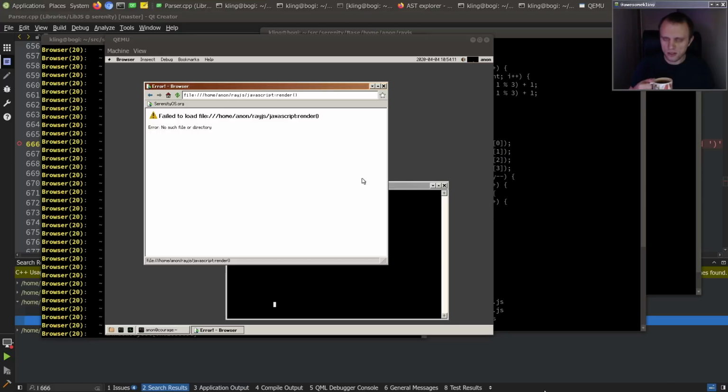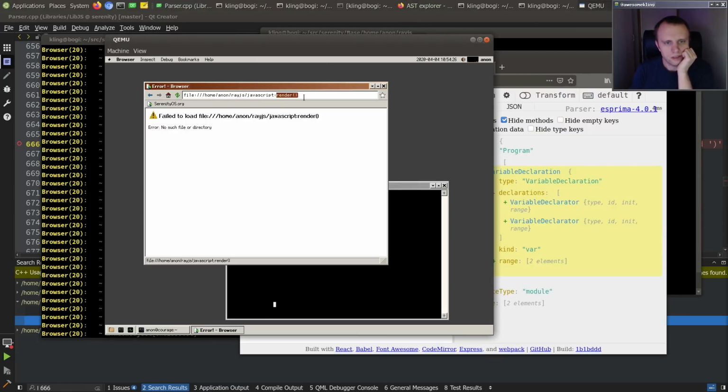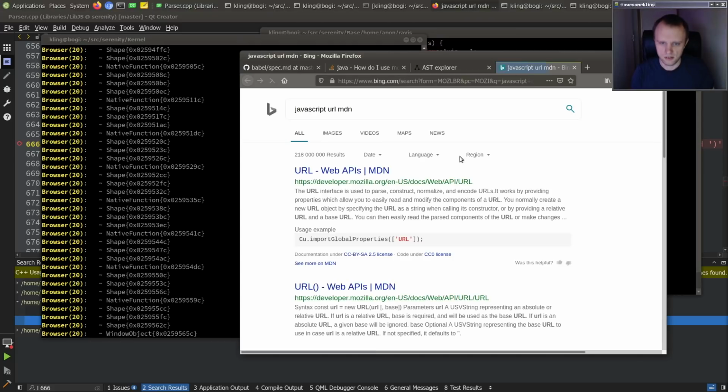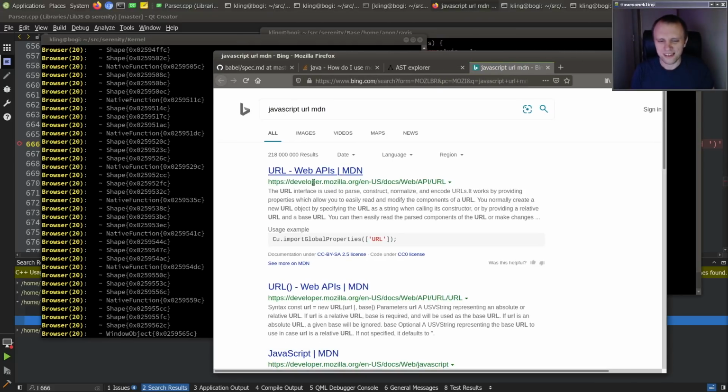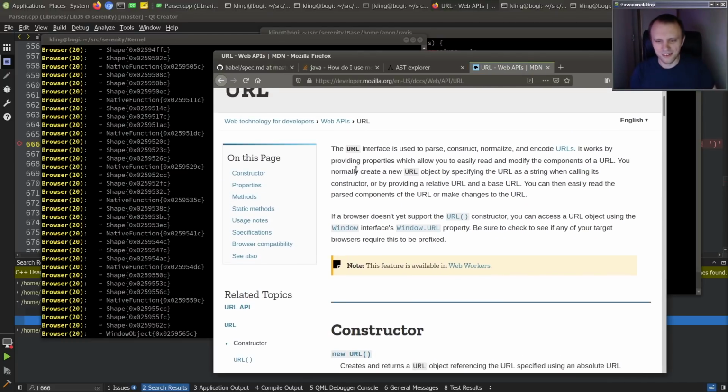Okay, thanks to the magic of video editing, we're back. So let's see. So we need JavaScript URL support. Right. How the heck do those things work again? I guess we just take whatever comes after the colon in the thing and then evaluate that as JavaScript, right? JavaScript URL MDN.